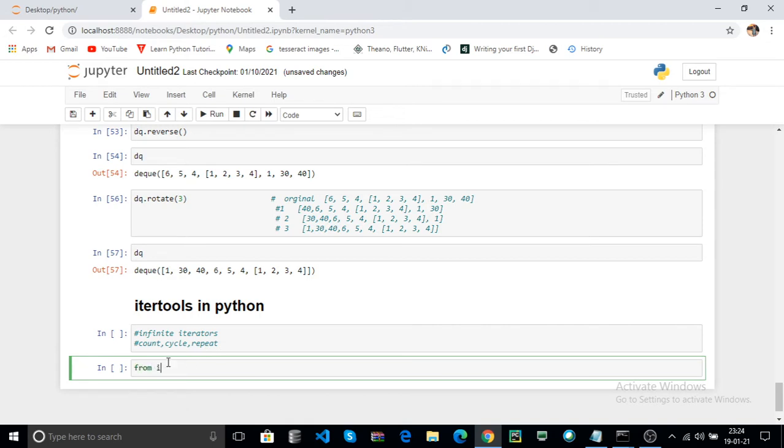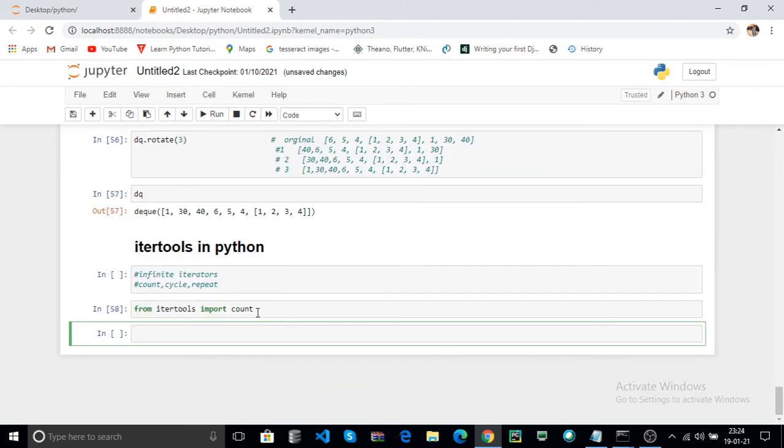Now from itertools import count. After import you can use it. Now what is itertools? It creates an iterator used to iterate every element in your iterable object, and itertools are also efficient for looping in Python.